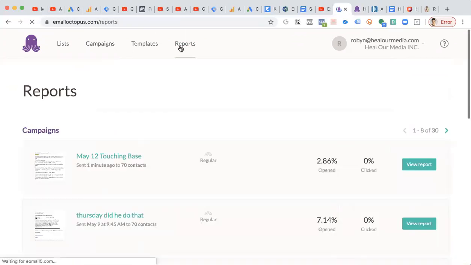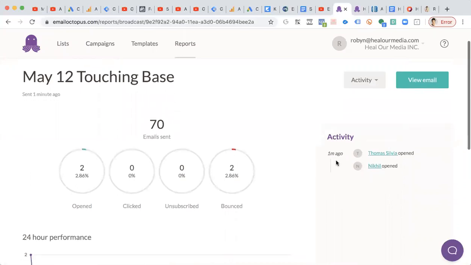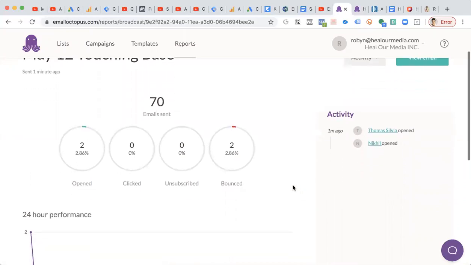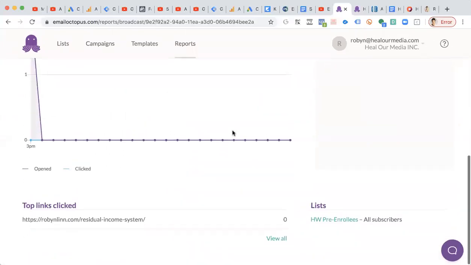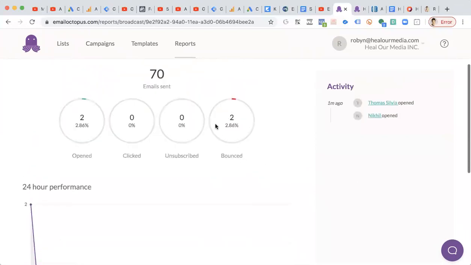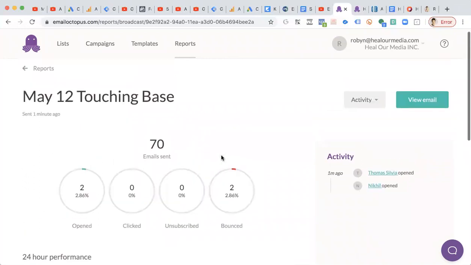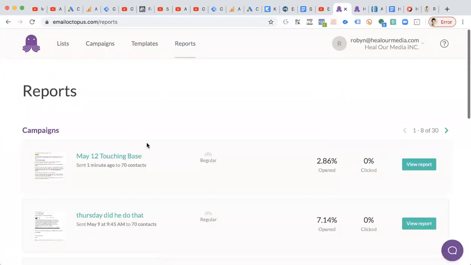So I'm done. In reports, I'm going to be able to go to view report, and I can actually see the activity, who opened it, okay? I do have a couple bounces because I think these email addresses from leads are not right, but it doesn't count against me in terms of Email Octopus. So I'm not going to delete them right now. But I do have 2 opens, and it's only been just 40 seconds now, okay? And so we just go to reports to see that here in the broadcast that we just sent, which is really cool, right? So that's Email Octopus, guys.